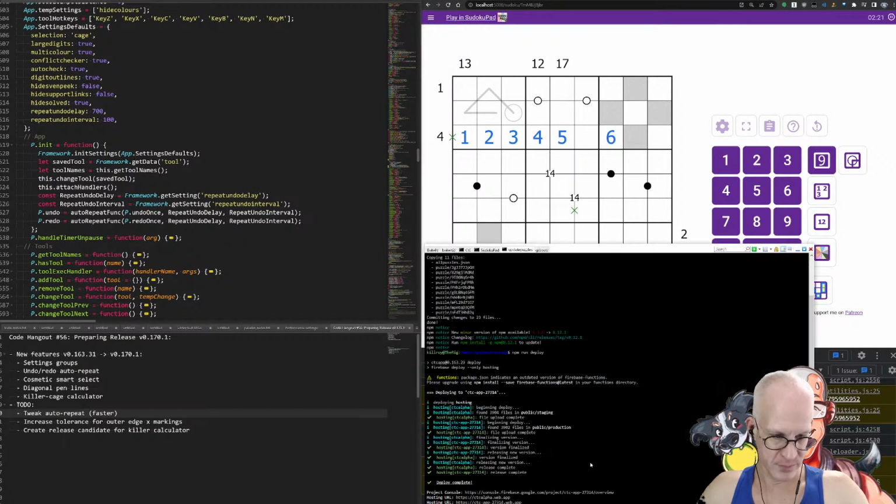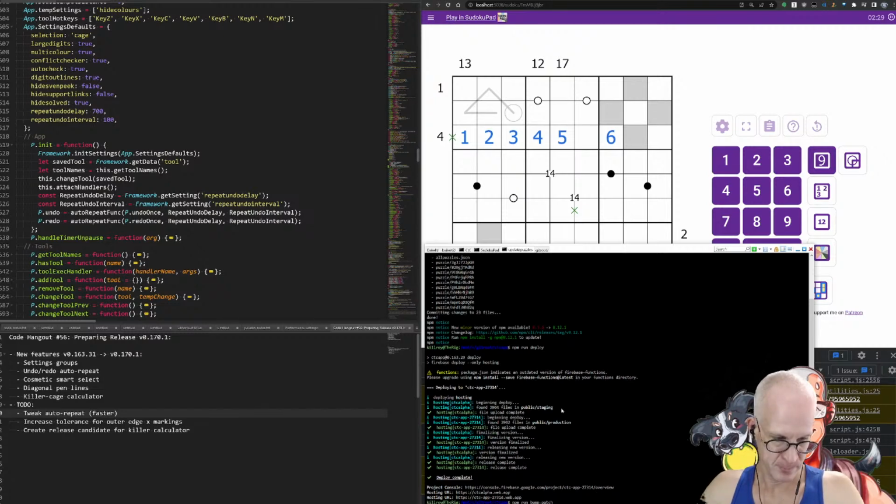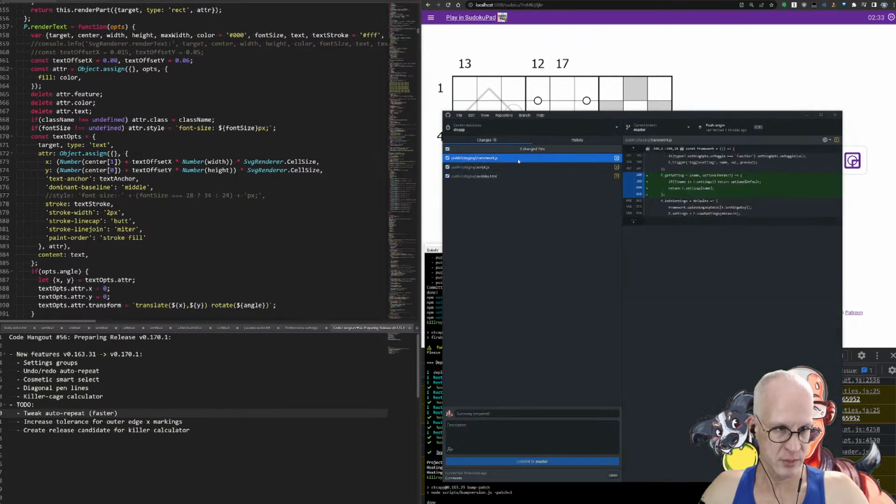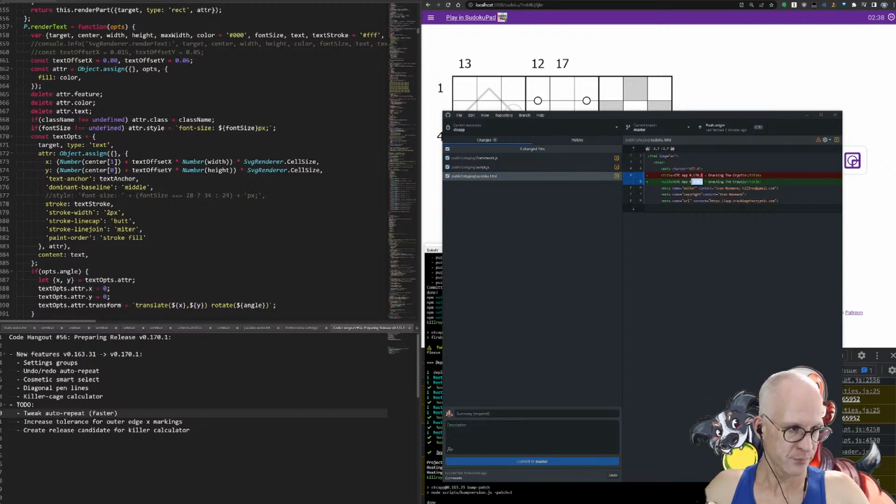So I think we're going to version bump that and push that. This is just going to be a quick patch. Bump, patch. So that should now be a 0.2, I believe. So that's read, yada, yada, yada. Move undo repeat delay into settings.